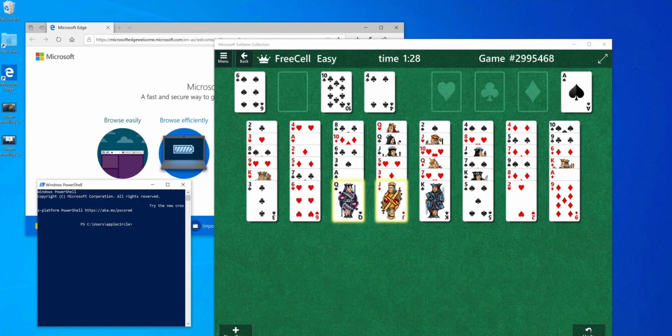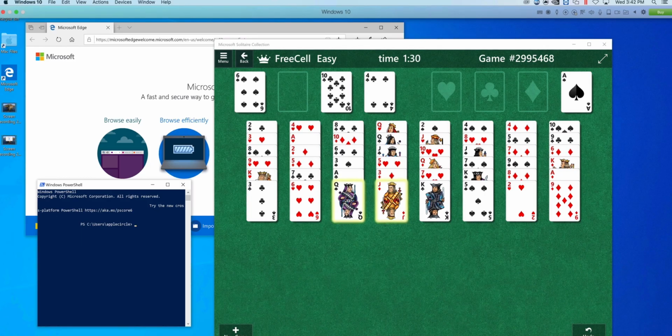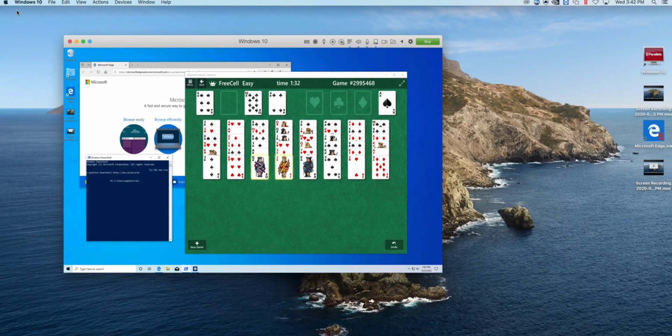But there's also another way. With the help of virtualization, you can not only run Windows on your Mac, but you can run Windows with your Mac. I'm Robert Rosenfeld of the Apple Circle, and let me show you how to do just that.